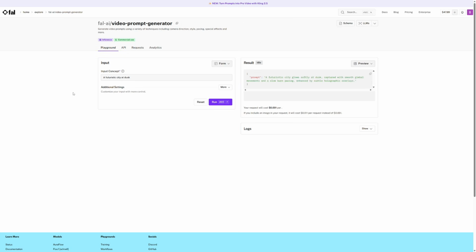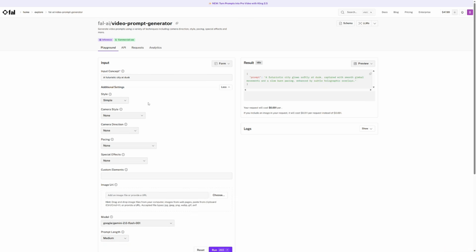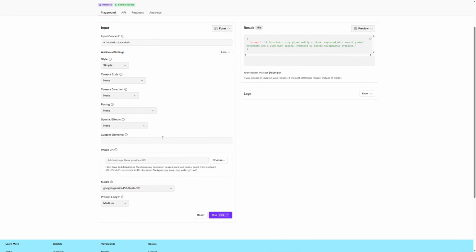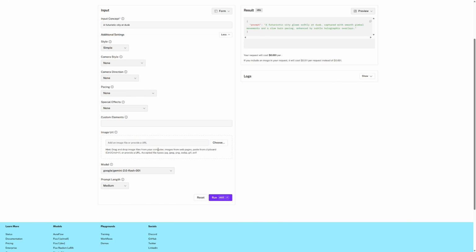Now, often the hardest part about doing these AI video generations is actually getting a good prompt, and that's why we have the fal.ai video prompt generator page. And don't worry, any page that I have visited or will visit, I will include it in the description. The idea of this page is that you go from a simple input concept, so an example is a futuristic city at dusk, only a few words are needed, and then this will return a fully fleshed out video prompt. There's actually a lot of additional settings we can choose, from styles and camera directions, pacing, special effects, any custom elements we want. We can even add an image URL if we want to do image to video prompts, and we can change the model and the prompt length.